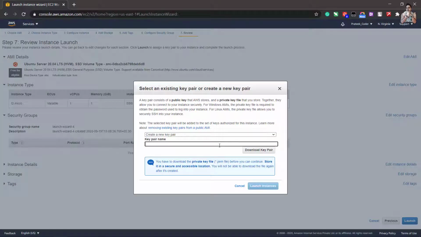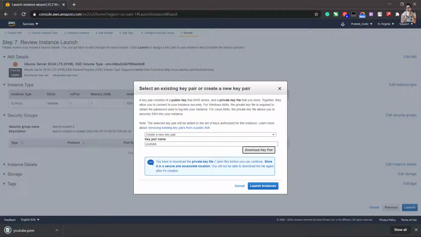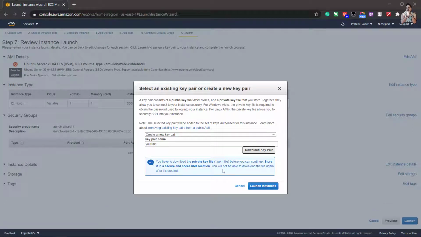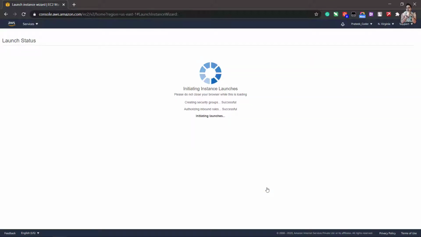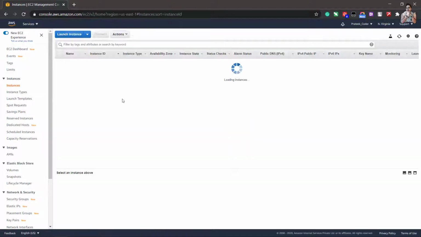Let me say the key pair which I'll create is YouTube, and I can download this. This will be a .pem file. Yes, it is downloaded. Now I can just go ahead and launch this instance. So it should not take long. Yeah, so it is getting launched now, and I can just go ahead and view the instance. It will show me all the running instances which I have.